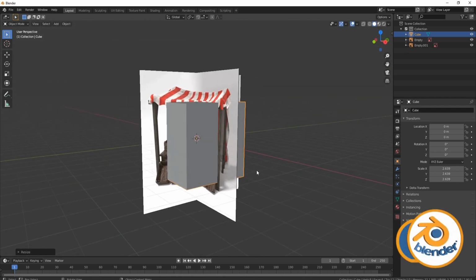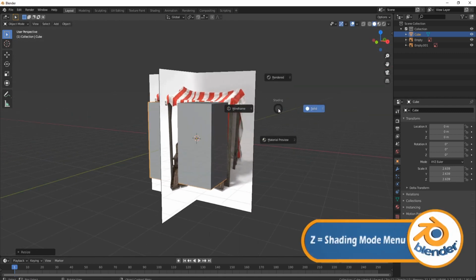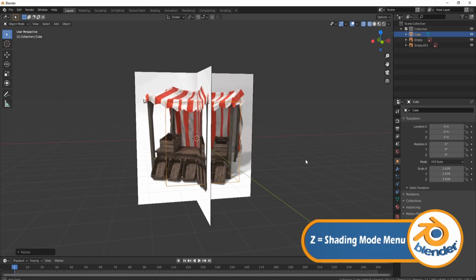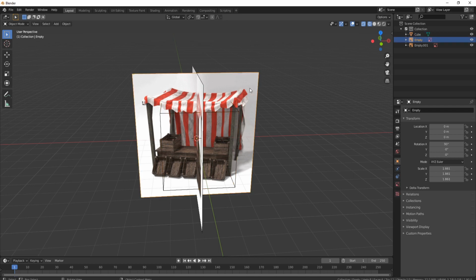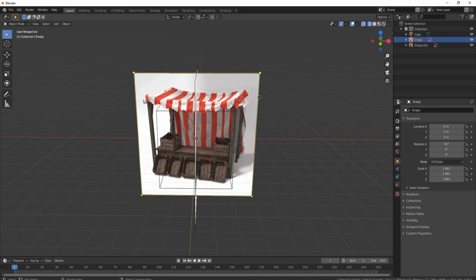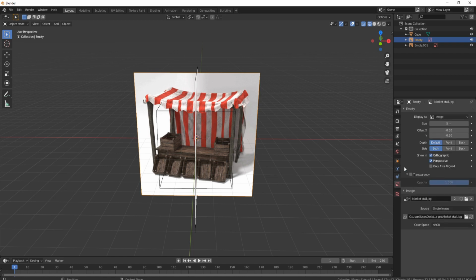You can see now the reference from all sides, especially if we go into wireframe. So let's press Z, go to wireframe, and now you can see all around, and this is great for actual referencing. Now if you want to change your reference, you can click on your reference, come over to the right hand side here, and you'll see this is where the image is actually stored.